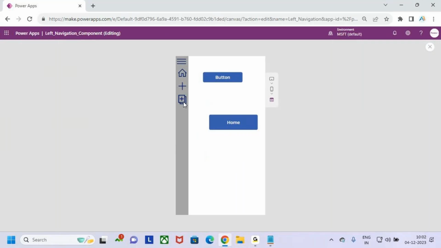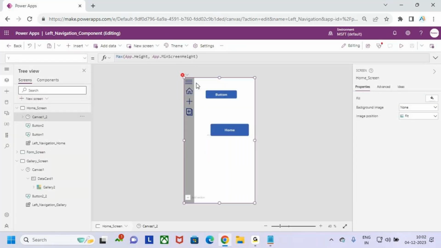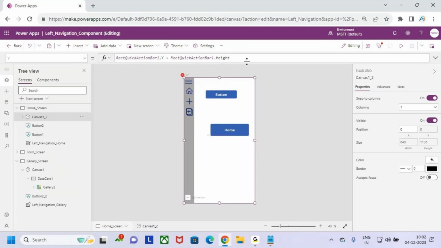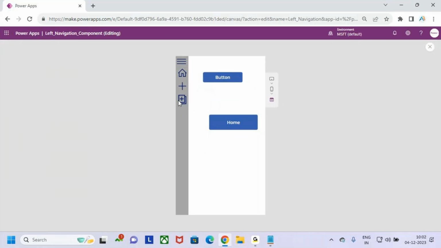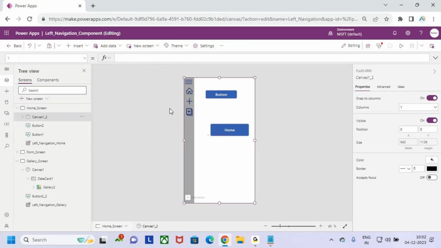Just 1 second. It's not navigating. It's throwing an error. Just remove it, save it, and then play it. Just 1 second. Why is it not playing? Because we added the canvas, right? Here the canvas is occupying the complete space, so just reduce it. I'm doing it manually here, guys. I showed you how to make it dynamic here.